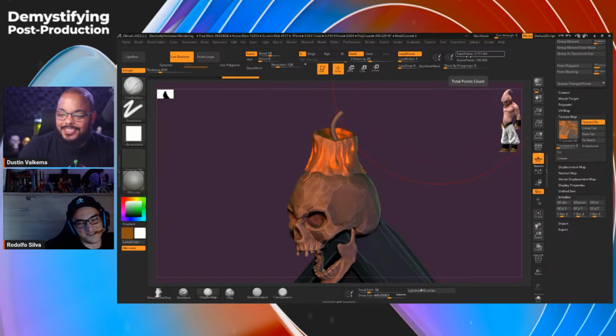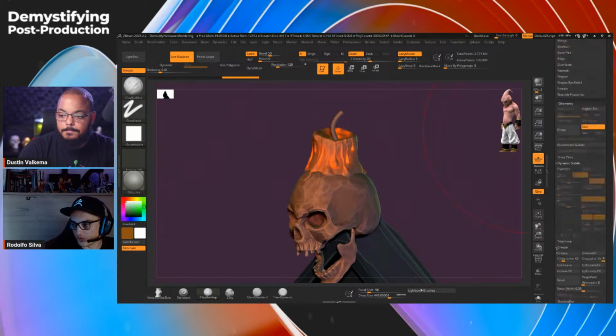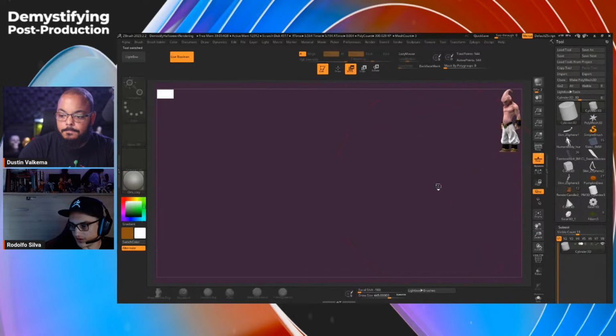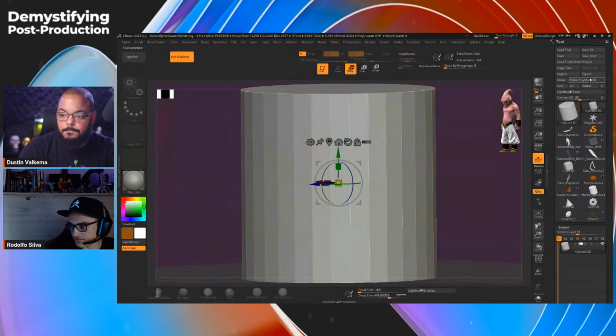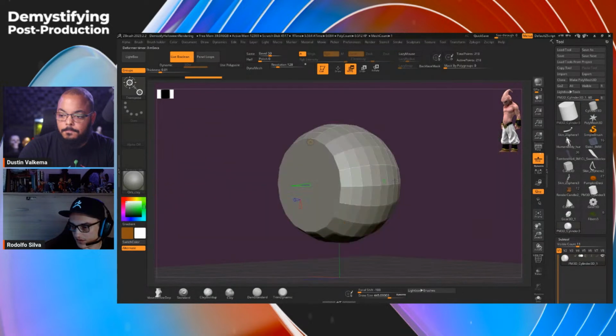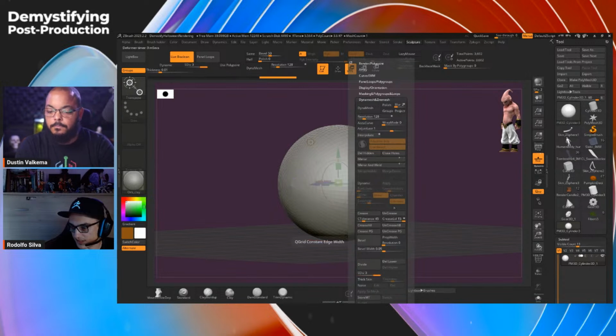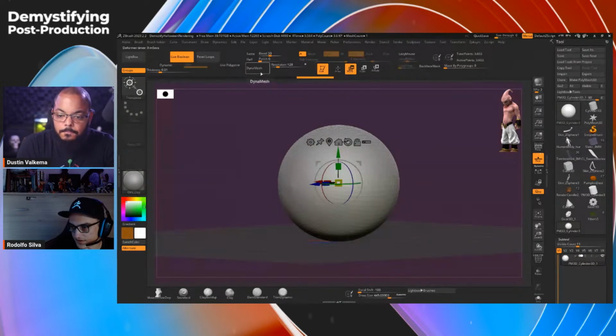Next question, is there a way to use more than 2 materials in multiple subtools? Yes, definitely. There's a way to do multiple materials, one per subtool, and multiple per subtool. Let me bring in a sphere real quick to showcase this. I make a PolyMesh 3D and create this sphere. It doesn't need to be perfect. Apply dynamics and delete lower. Actually, not even Dynamesh, I can just divide this up.